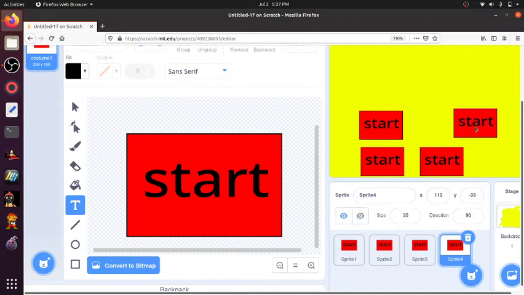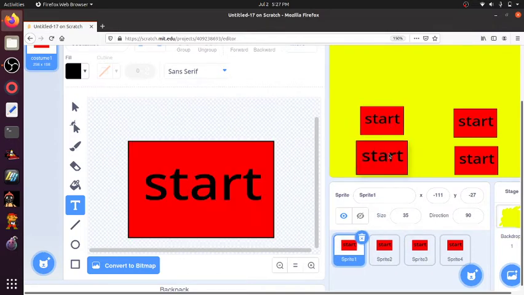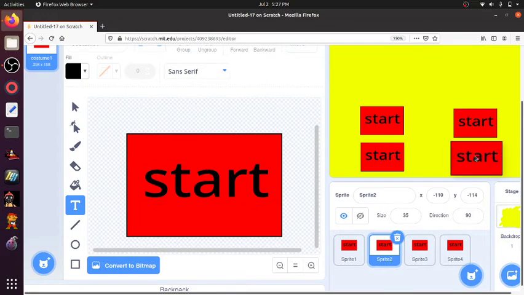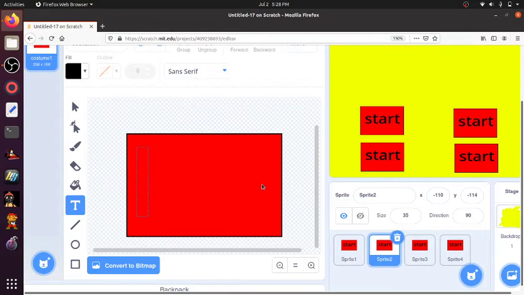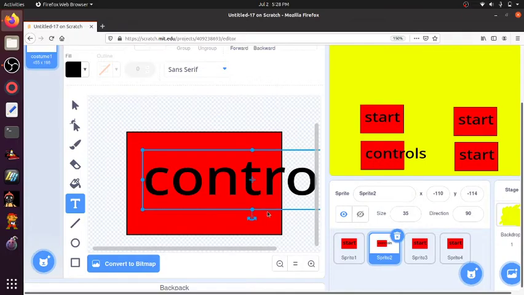Actually, let's make it a bit like this. Let's make it apart somehow. Okay, so there you go. You got that done with. Now that we got the 4 buttons, let's start with the code. Right before that, let's make different buttons. So for this, instead of start, let's make it controls. And let's make that smaller as well.